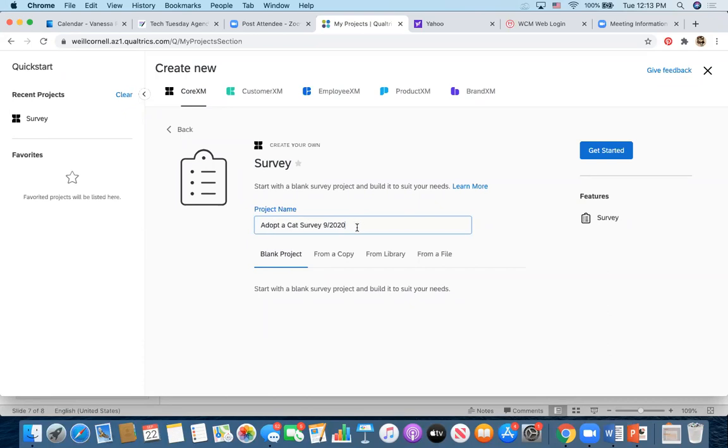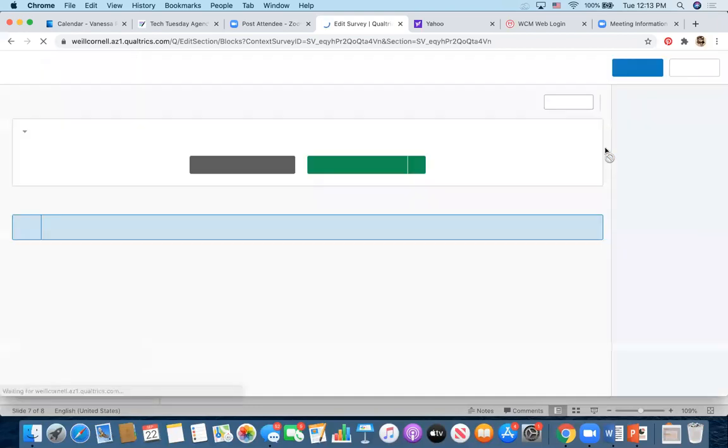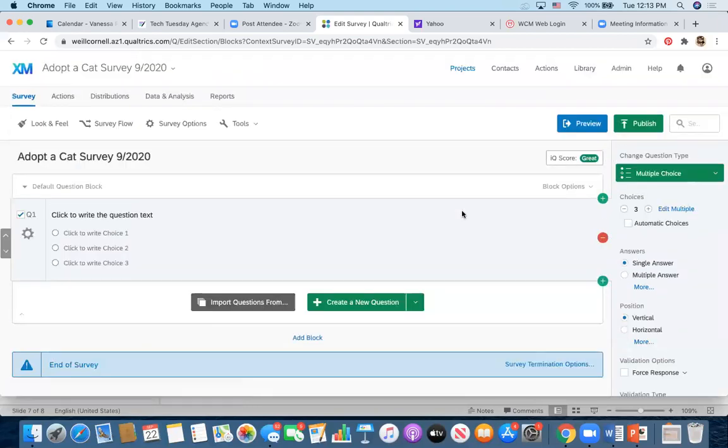So you're just going to name your survey and hit get started. Now my dashboard is going to completely change into a survey dashboard so that I can start creating my survey. Just a quick note, when you are creating your surveys, Qualtrics auto saves every few seconds, so you don't necessarily have to worry about saving all the time.